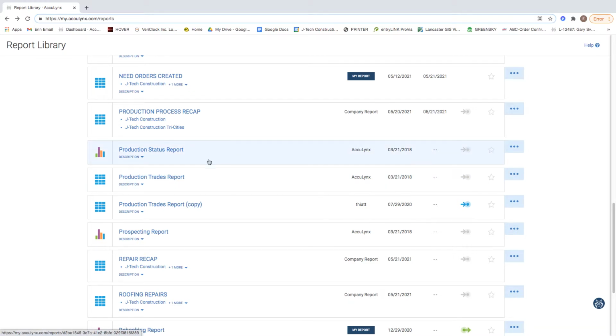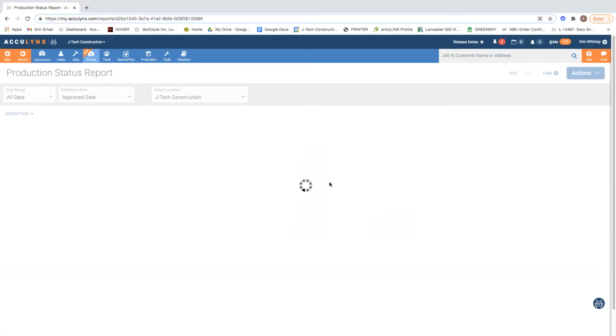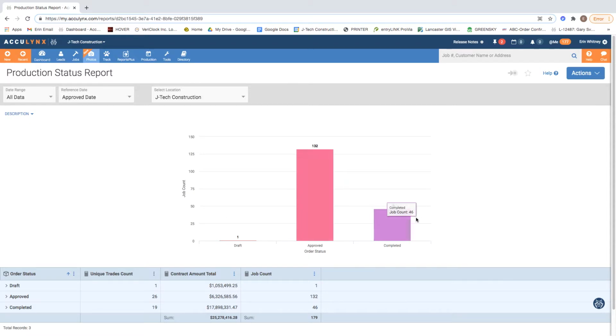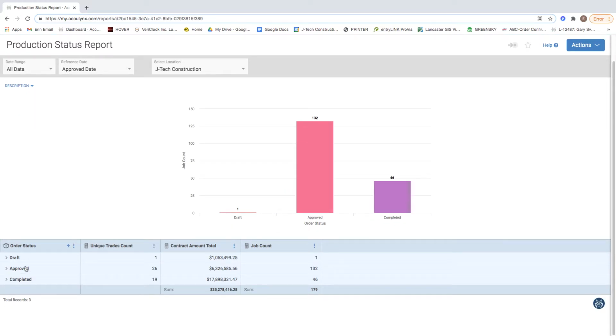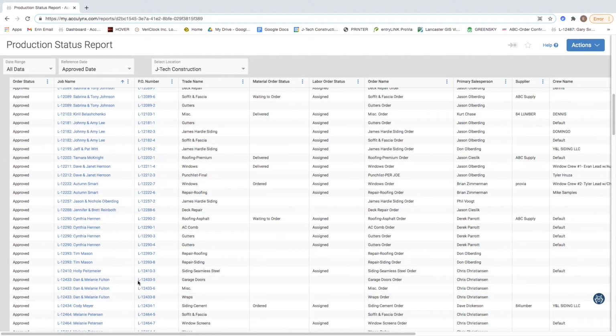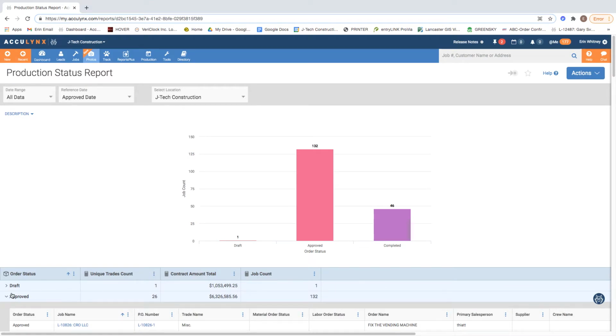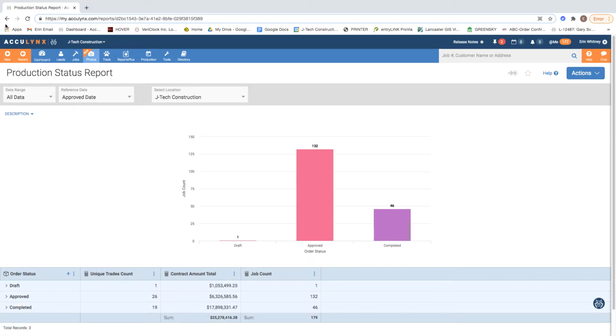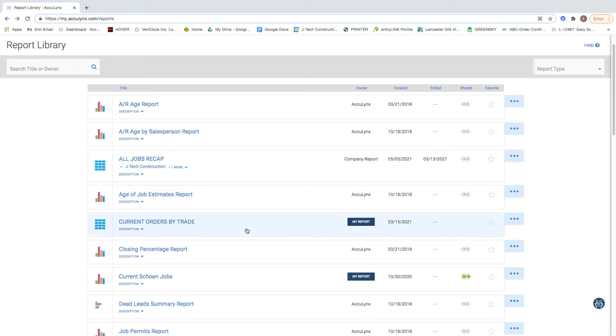Same thing with the status report. This is going to show in which statuses most of our open orders are sitting, which again is usually going to be the approved status. But if we have jobs under completed status with open orders, those might be repairs and the like. If you scroll down and click next to the status, it'll show you all the jobs that lie within that particular status. So that might be a helpful report at times.